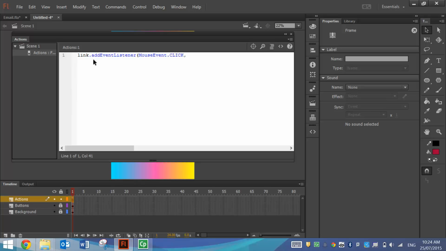So we'll do MouseEvent.CLICK and then put a comma and write openURL, all in lowercase. We'll close the brackets off and put a semicolon. And then we're going to press enter a couple of times. Okay, so just looking back at that, listener, yep, everything seems to be spelt right, so copy that in. That's your first line of text.